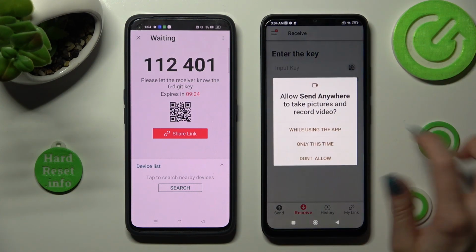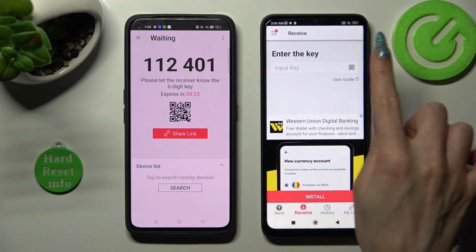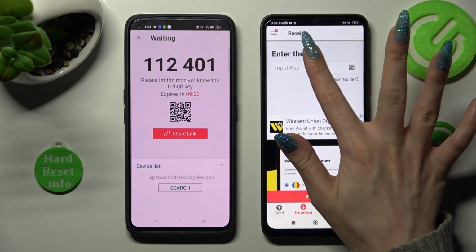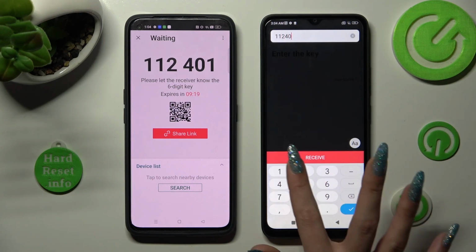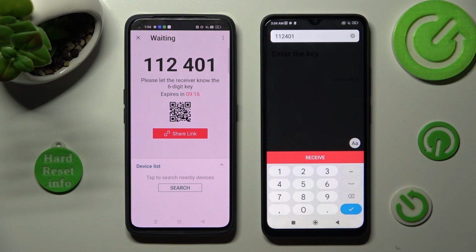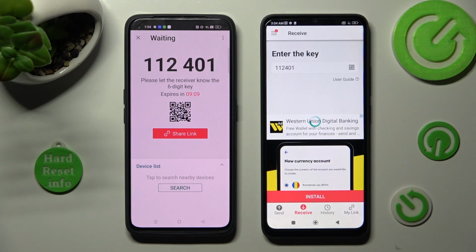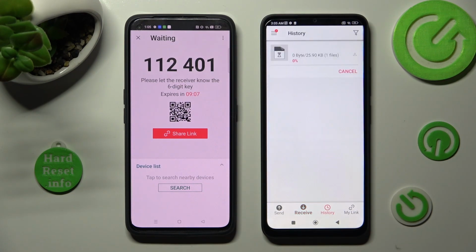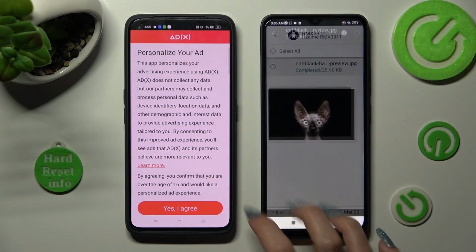Now, point your device's camera at the code and wait. You can also just input this key in input key section and connect thanks to Receive button. So when I click on it, as you can see, my photo was successfully sent.